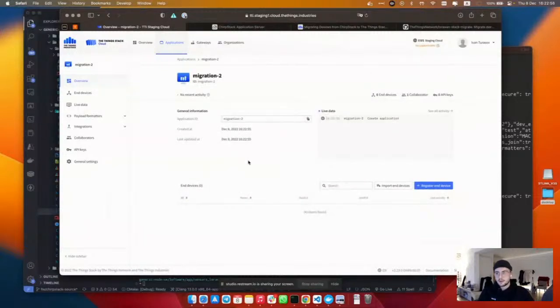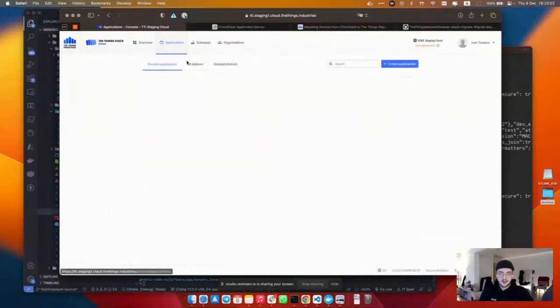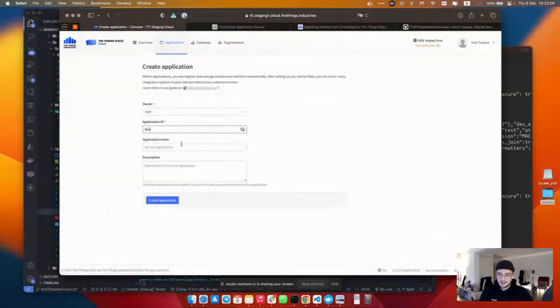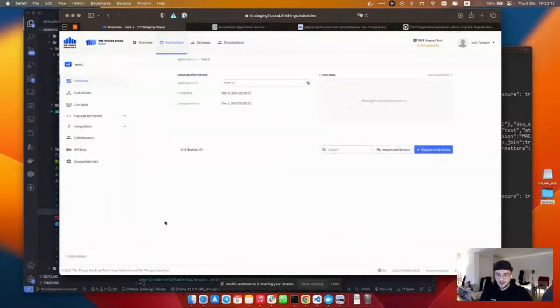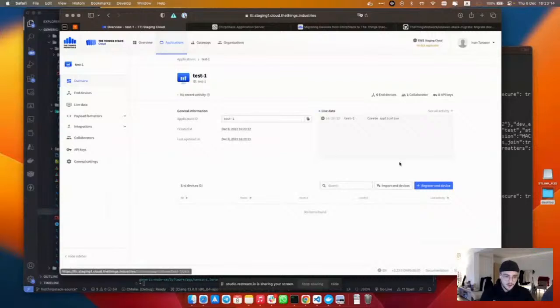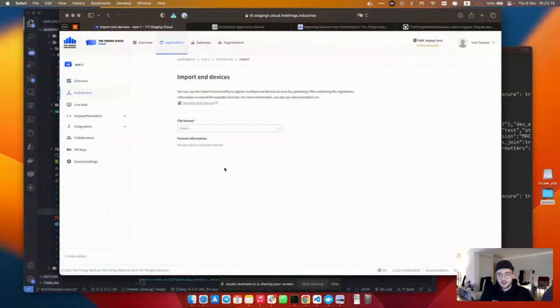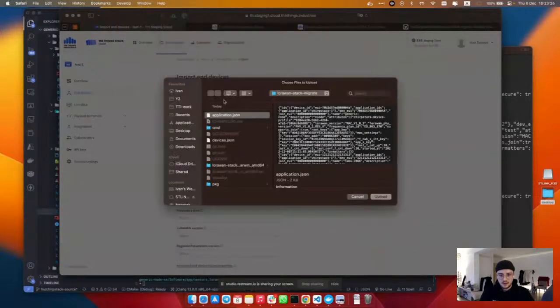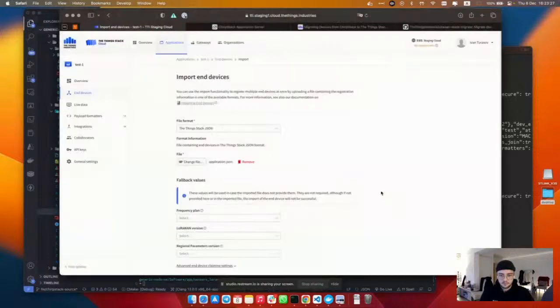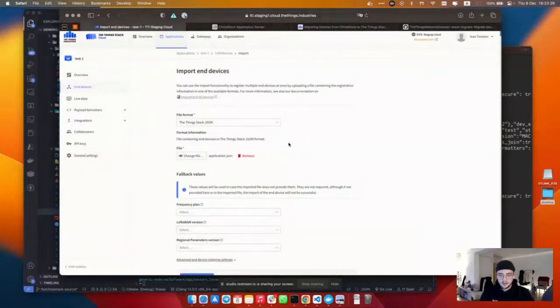So, for example, the use case could be that you export this application test, and actually I can just create an application test. So it can be one-to-one, and no, we cannot register an application with the name test. Let it be test one. And here I follow the same procedure. I import the devices. I use the JSON format, and I select this JSON that I have just exported. Upload it.